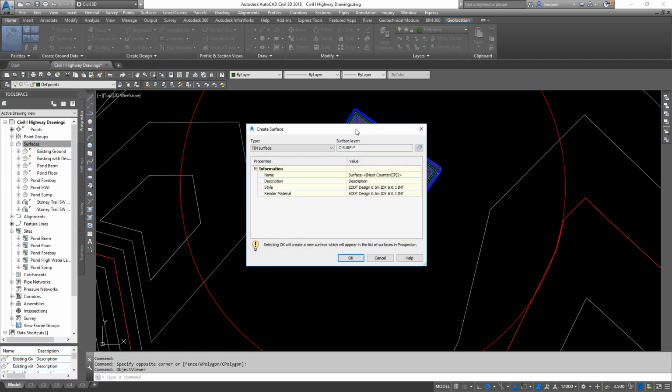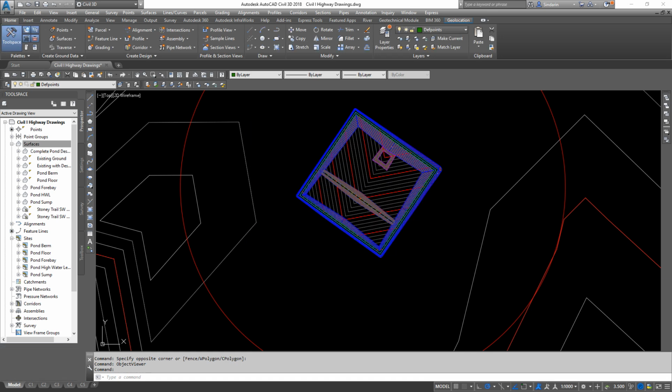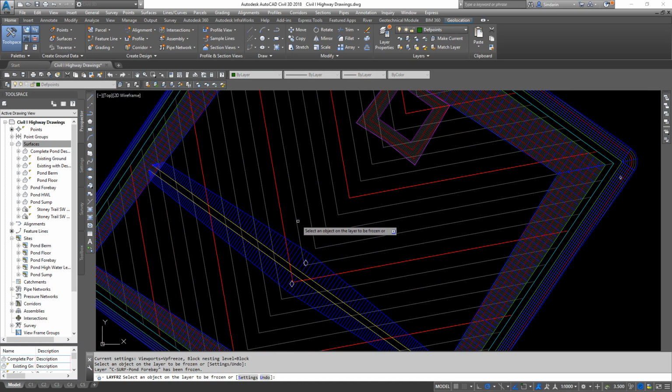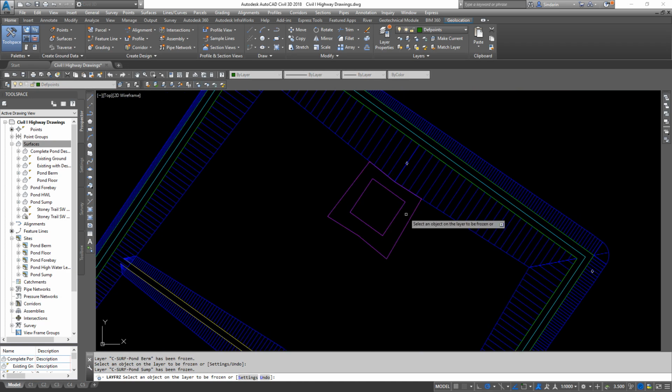We can find out how much water our pond holds once everything is pasted together. So let's create another surface. We'll name it Complete Pond Design. We'll hit OK. And I'm going to layer freeze. I'm just going to freeze off all my surfaces so we can actually see what's happening.